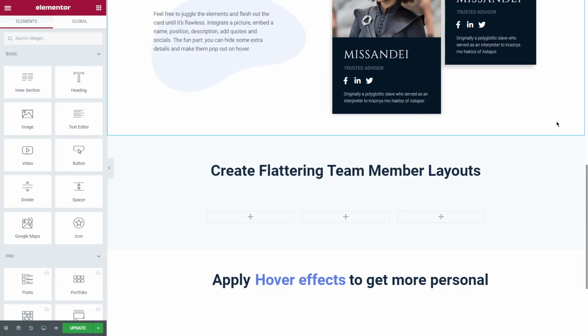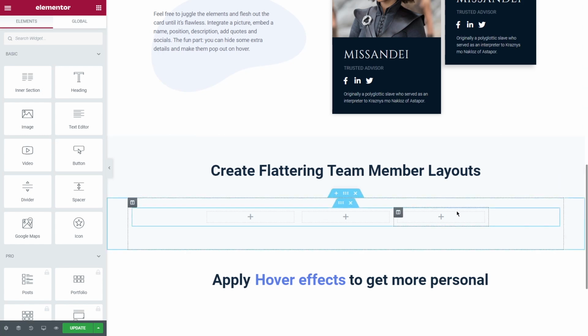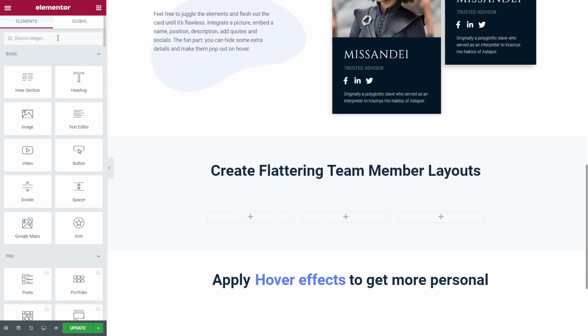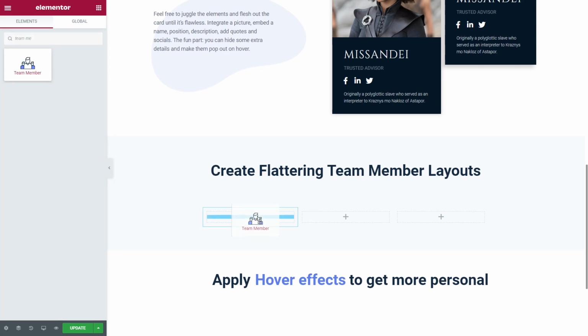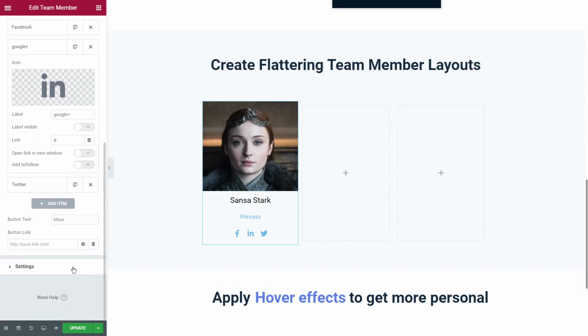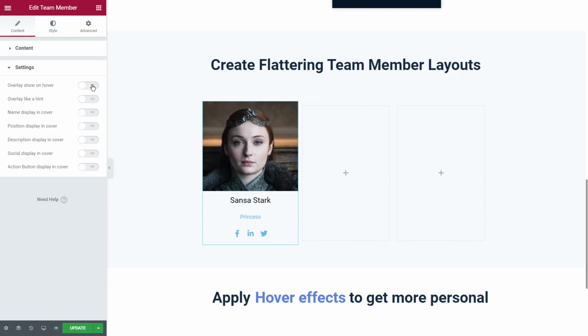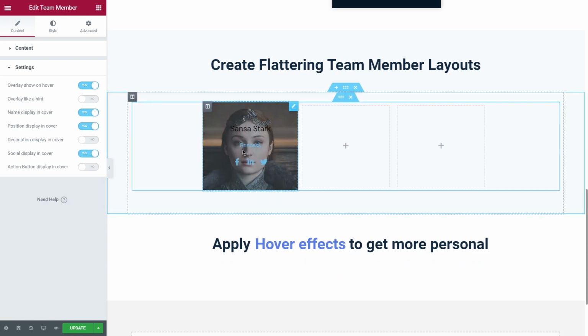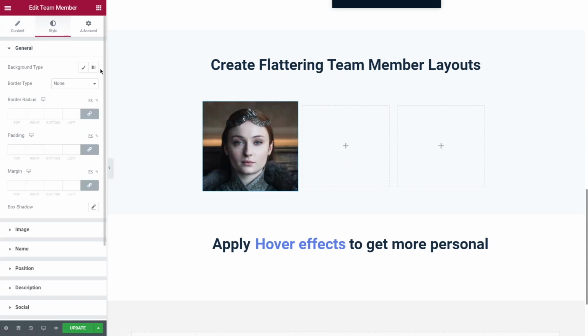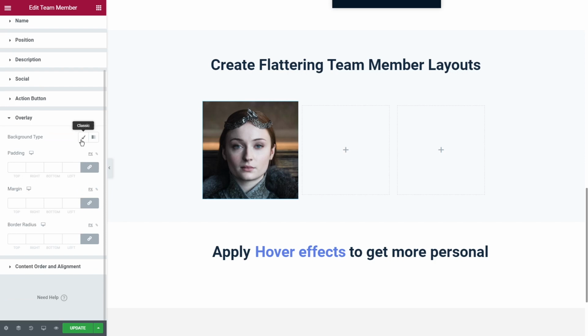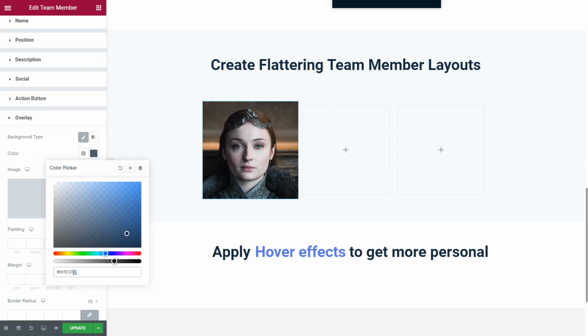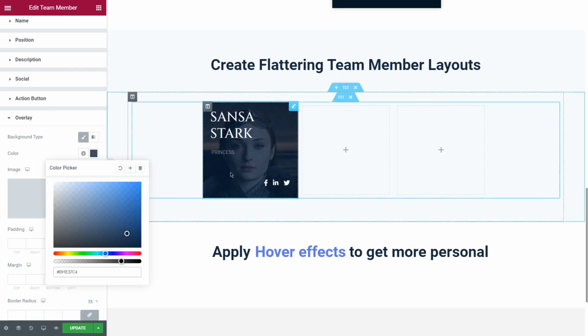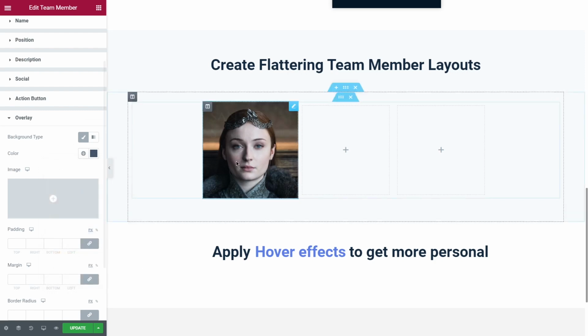Okay, we tried a column layout with a simple styling. What if we create something different, let's say a grid layout? I have three columns again, let's apply our team member widget and repeat the same steps from the previous part. Now in the settings, I toggle overlay show on hover and choose the elements that I want to hide. I'm styling everything in the style tab and finally overlay. Pick an appropriate color, adjust the padding and margin and add a border radius if needed.